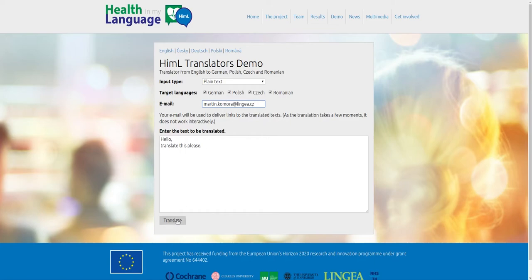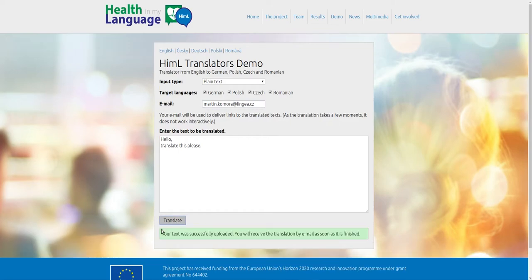Now you can hit the translate button. If everything is alright, a green box should appear under the translate button stating, "Your text was successfully uploaded." You will receive the translation by email as soon as it's finished.